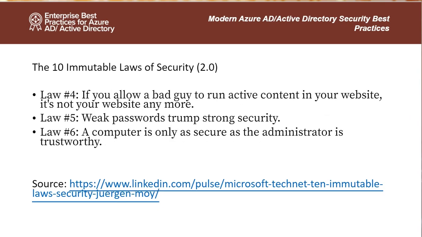So these first 3 laws tend to pertain more to endpoints rather than Active Directory, but these are still important philosophies for security. Law 4, if you allow a bad guy to run active content in your website, it's not your website anymore. Law 5, weak passwords trump strong security. So again, here's that need for strong passwords, for following password best practices, and eventually moving beyond passwords to authentication systems that don't rely on passwords.